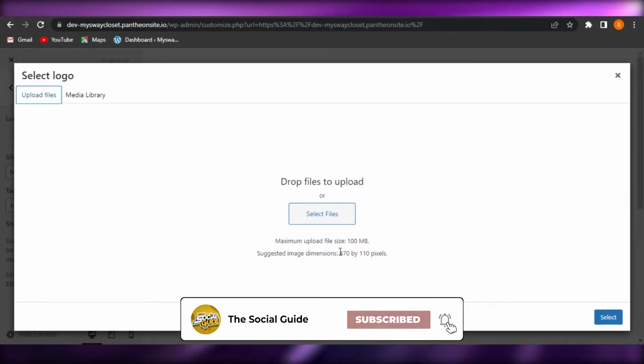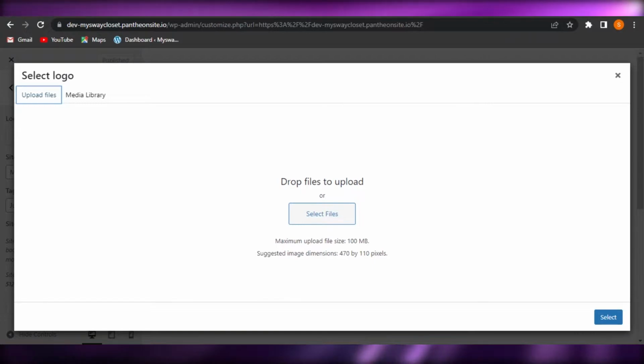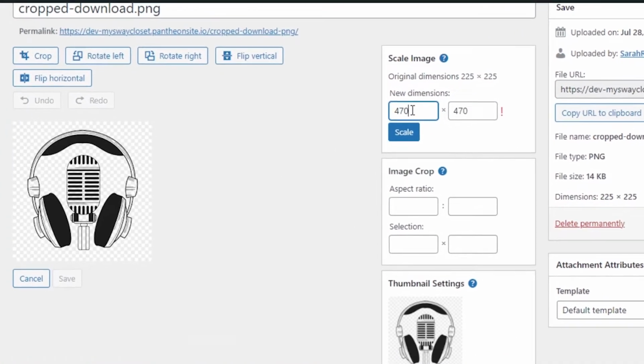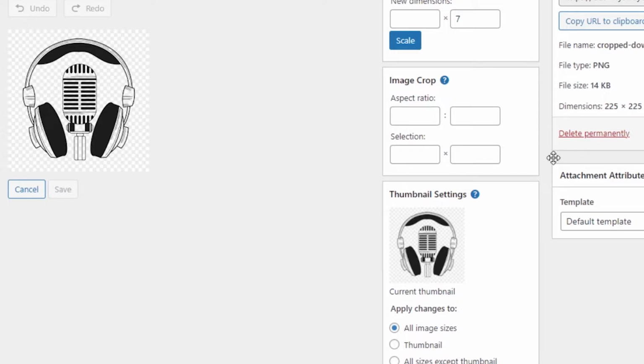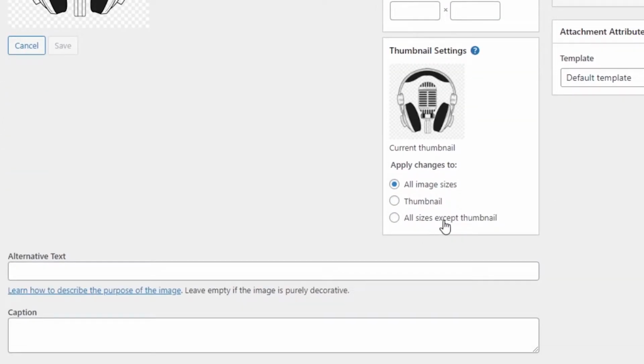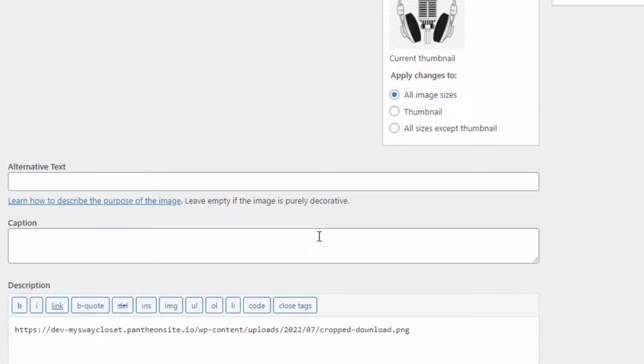So we actually saw the size 470 by 110. So that's what I'm going to do, 470. We can customize the size if we want from new dimensions here, but I'm not going to do that for now. Then we have image crop and thumbnail settings. This is where I can also change the thumbnail for my image. We can also add a caption or a description.